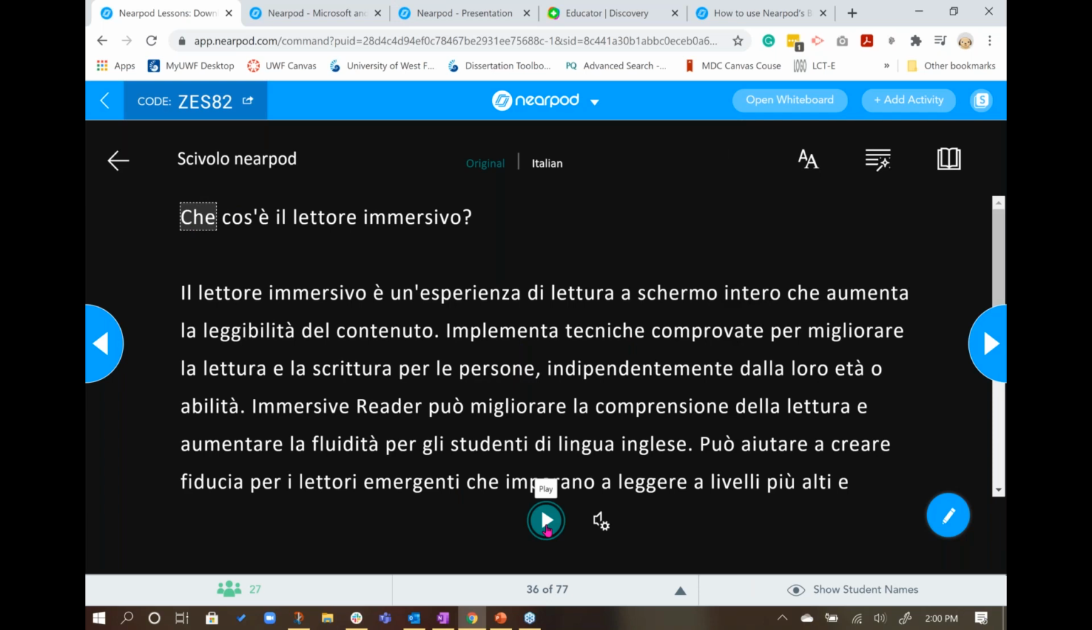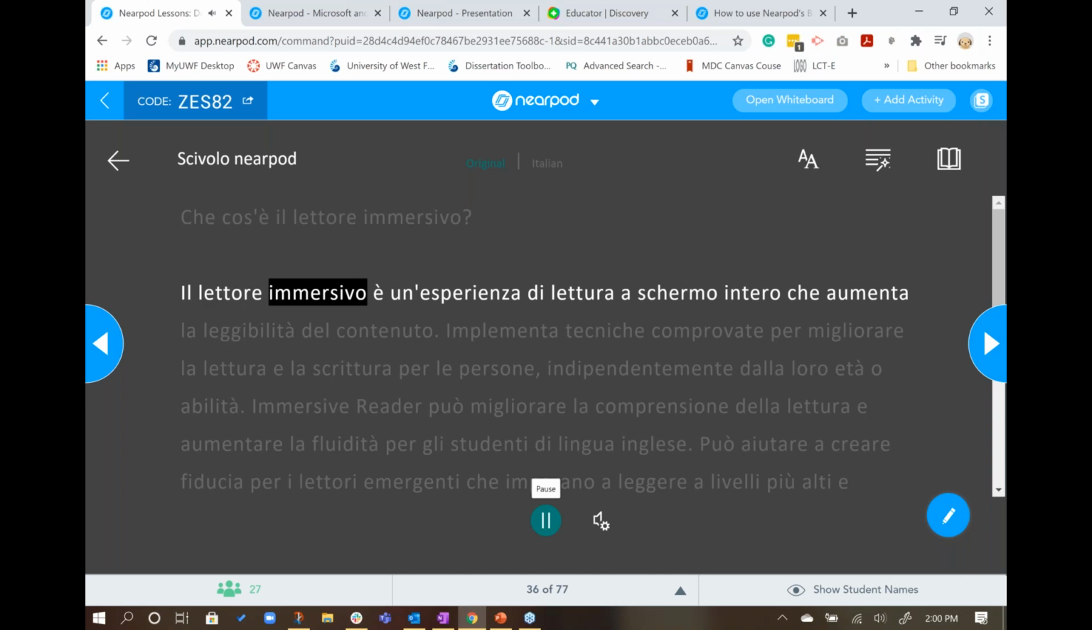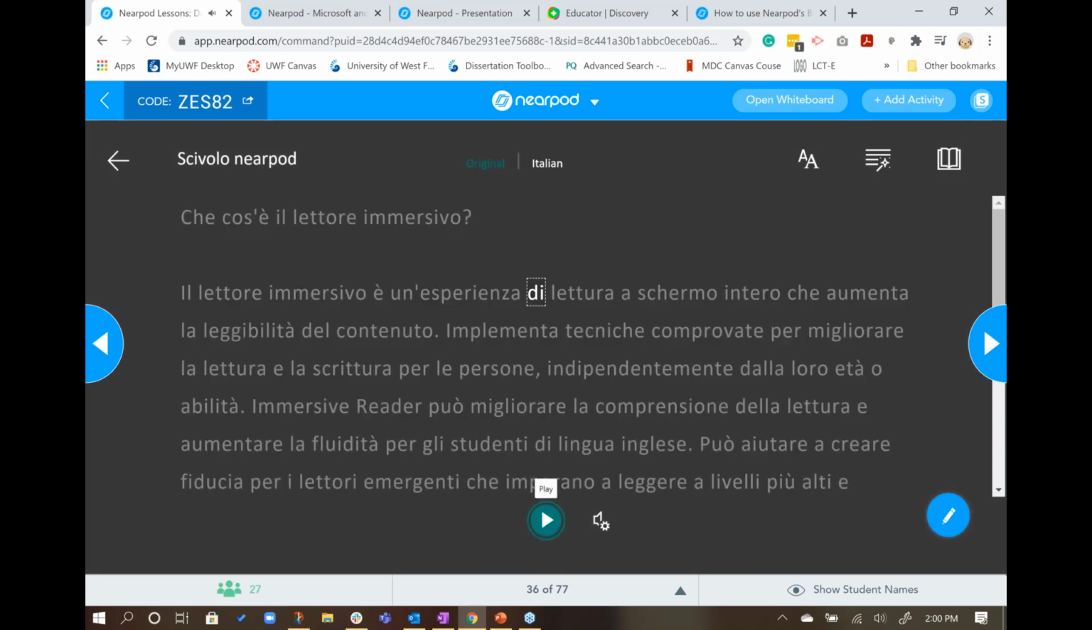And then I can choose to have it read. Che cos'è il lettore immersivo? Il lettore immersivo è un'esperienza. And so it will read out loud.